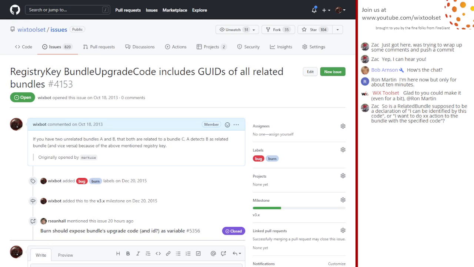But I guess where I'm leaning, if I were to redesign it, I would design it differently: if you could only target the upgrade code from an add-on bundle or a patch bundle, then you're targeting a known ID that shouldn't change, right? An upgrade code identifies a family. Yep. It's a good target.